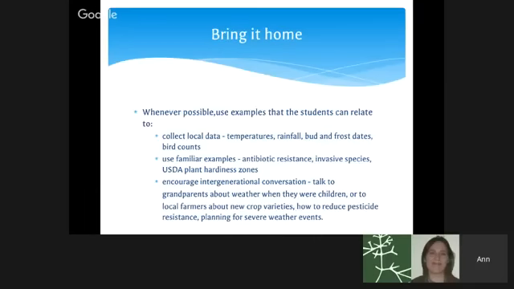They may talk to local farmers about new crop varieties and why they grow better than the old ones. Those are really great evolutionary science examples. How to reduce pesticide resistance, again, is an example of evolution. They can look at the patterns of severe weather events in their area, whether it's an area with tornadoes or with floods or with droughts. They can look themselves at the evidence for the increasing frequency of those events.